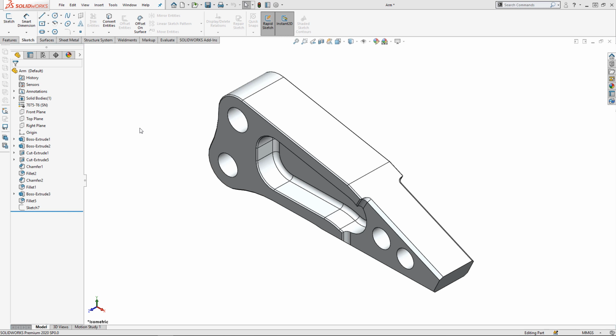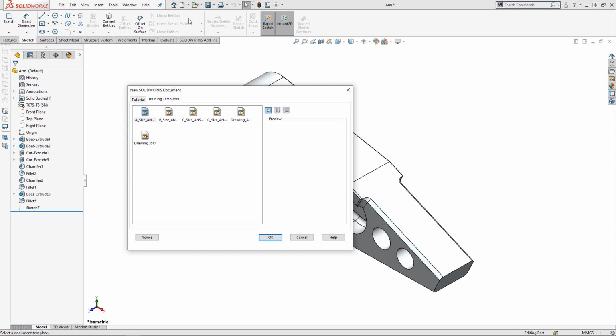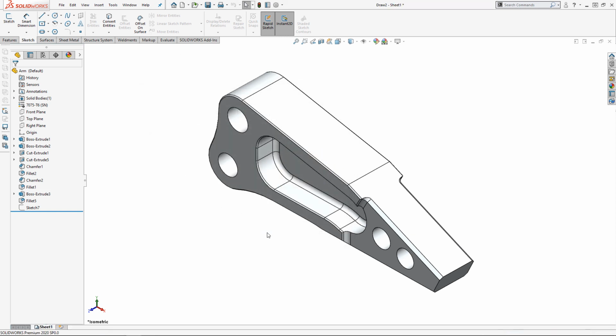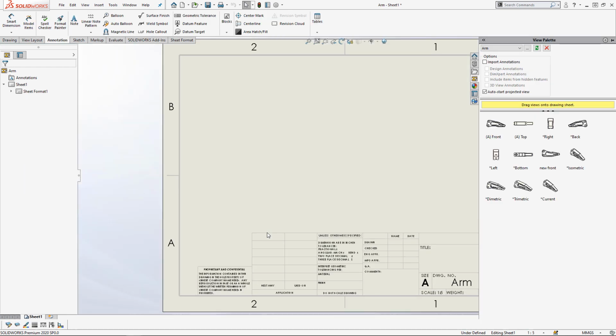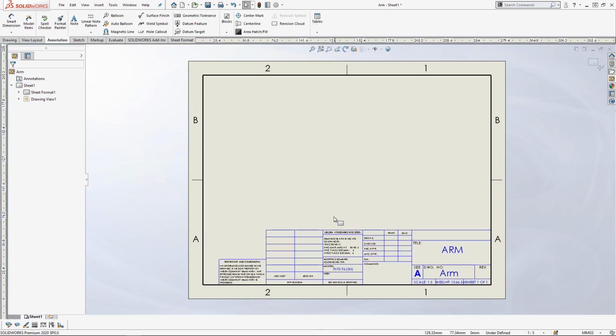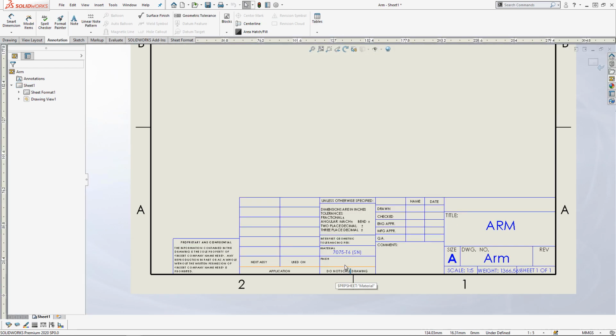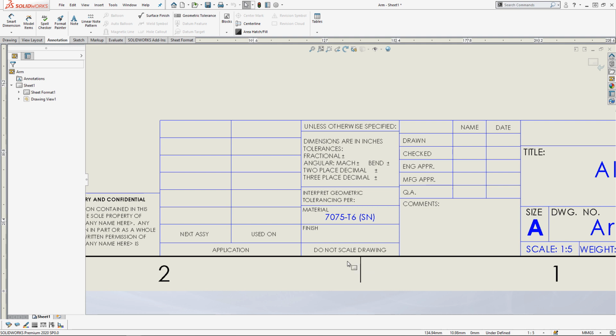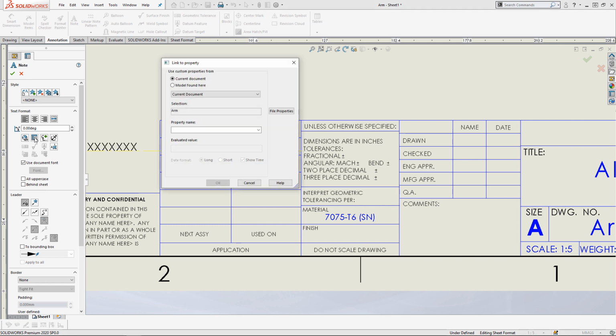Next, we'll create a sheet format that incorporates our new data. I'm going to use an existing drawing format to save time. Adding a view of the part with our new properties helps us with error checking. Right-click somewhere on the sheet and select Edit Sheet Format. There's already a location in our title block for Finish, so I'm going to add a note in that location that will display that property.